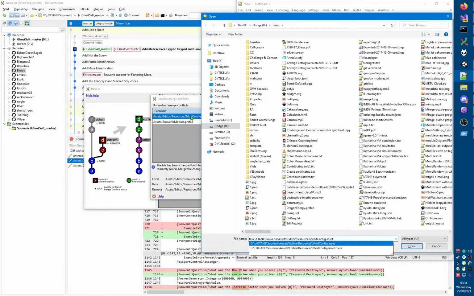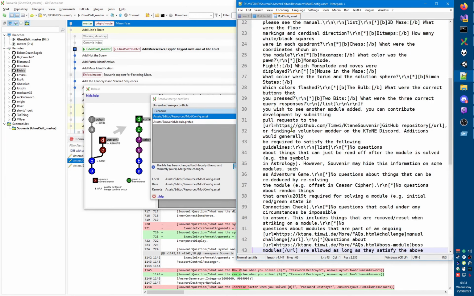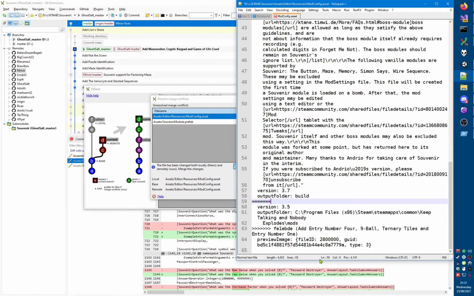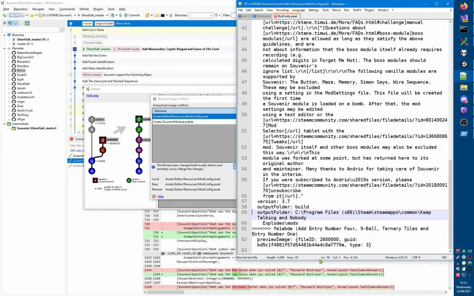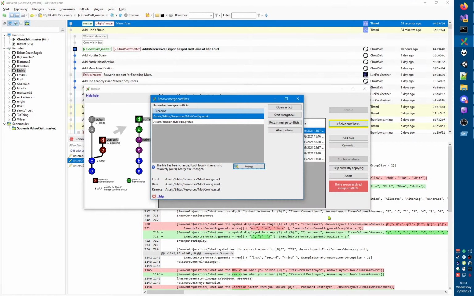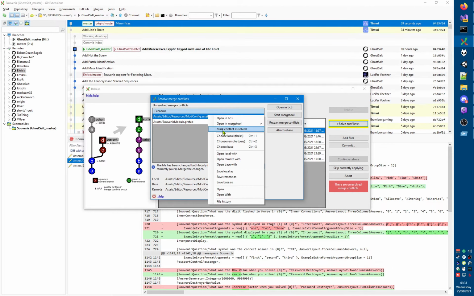Resources, modconfig.asset. It's because of the version number. Of course, we want to keep the new version number. And apparently you changed the output folder. Please do not do that. At least not in the changes that you submit as pull requests. Okay, so I can mark this as solved.